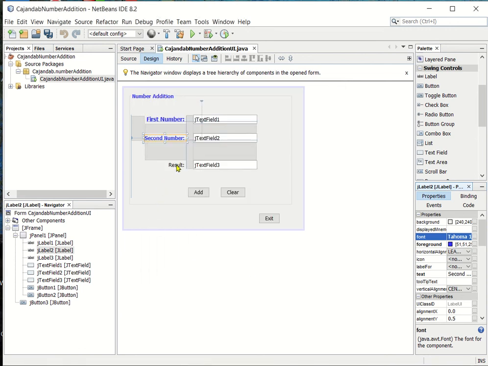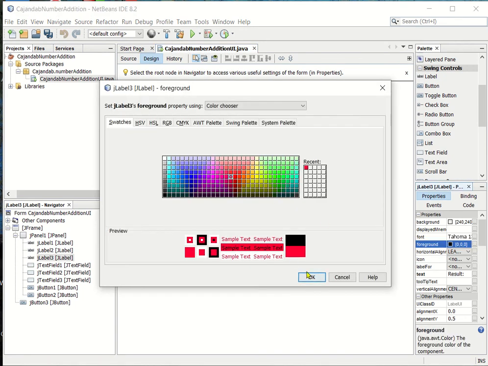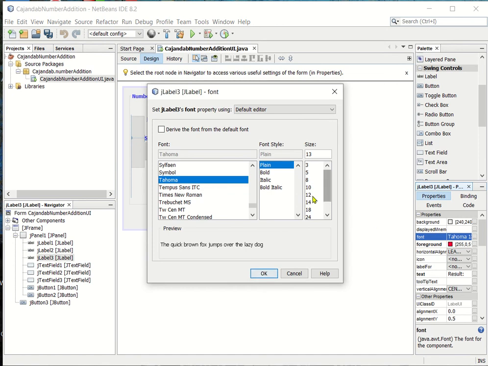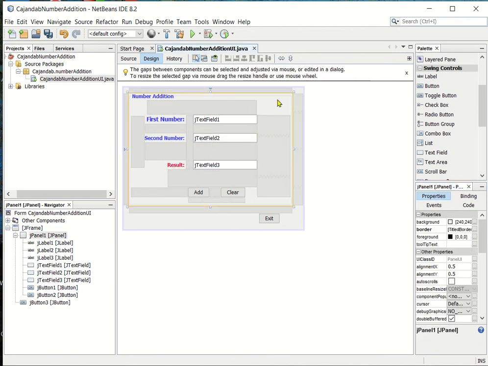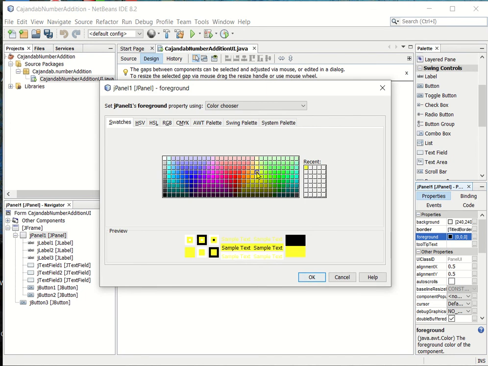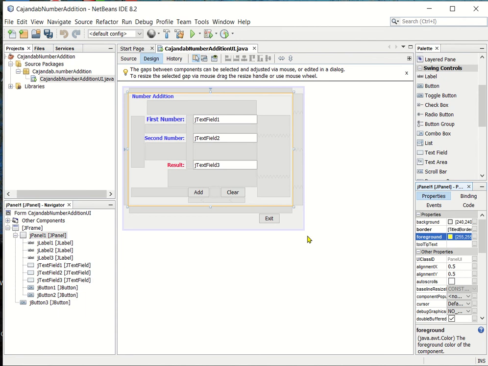You can also, let's change this one to red, and then let's apply font style and resize the text. That's just if you want to format an object, just simply click the object and then go to the properties and then do the design you want, whatever you desire.